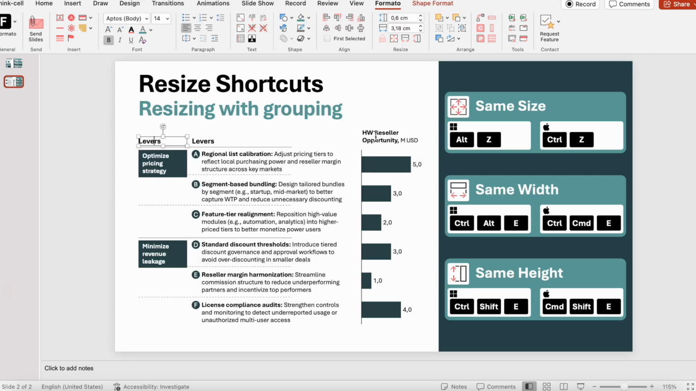Resizing is also very powerful when used in combination with grouping. For example, making lines the same width as the headers. Or making boxes the same height as the relevant columns.